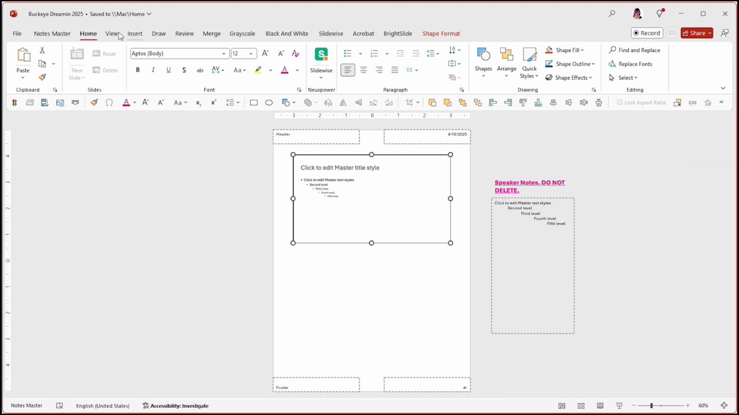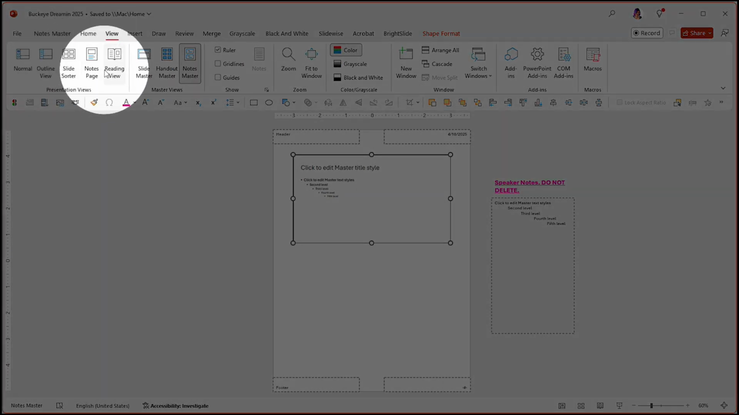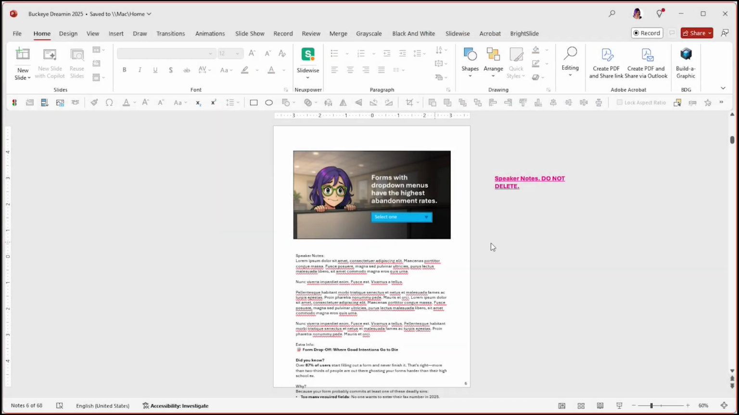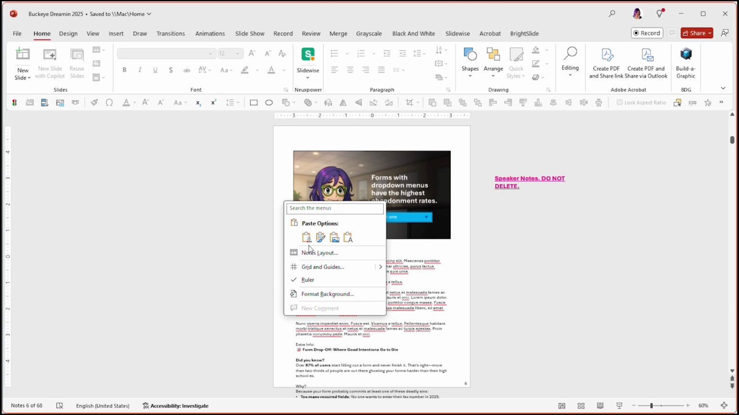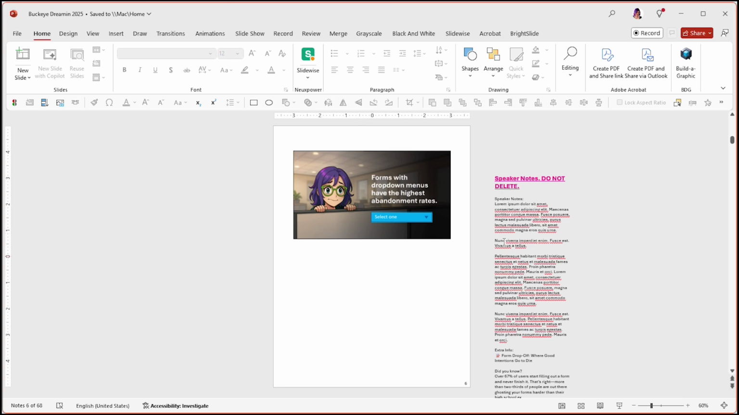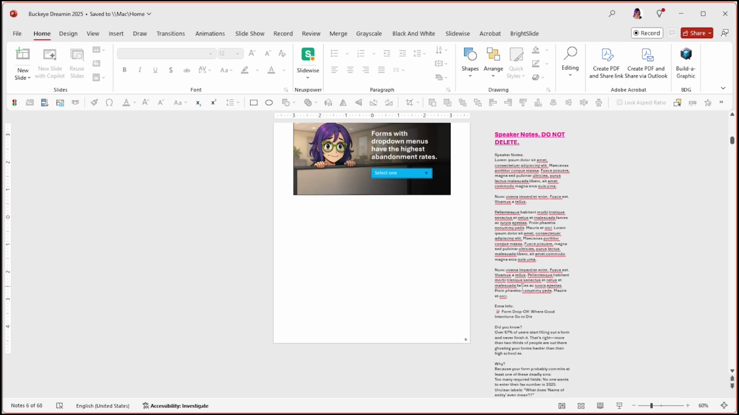So let's go back to View, and now we'll go to the actual notes page itself. Now here you'll see that speaker notes, I can't move that, but this stuff hasn't moved over here. So what do we do? Right click, choose Notes Layout, and then choose Reapply Master and say okay. Now that has moved all of the speaker notes over here.